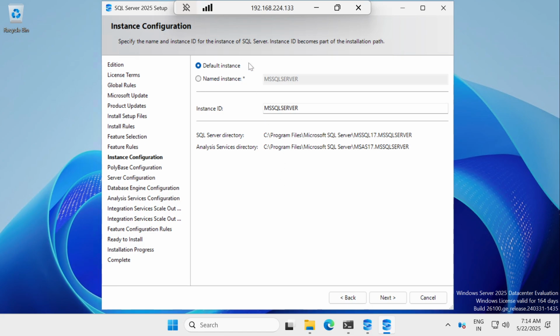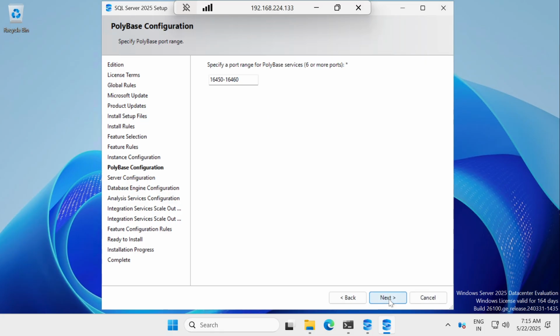For the instance name, the default instance name is MSSQLSERVER. If you want to change it, you can click on Named instance and change the instance name. Click on Next. This is the port range of PolyBase. Click on Next and leave it default.